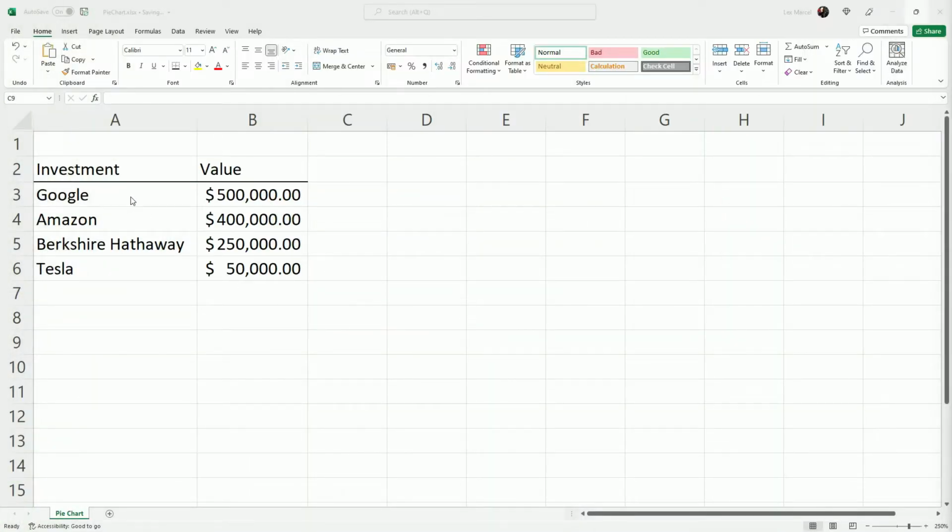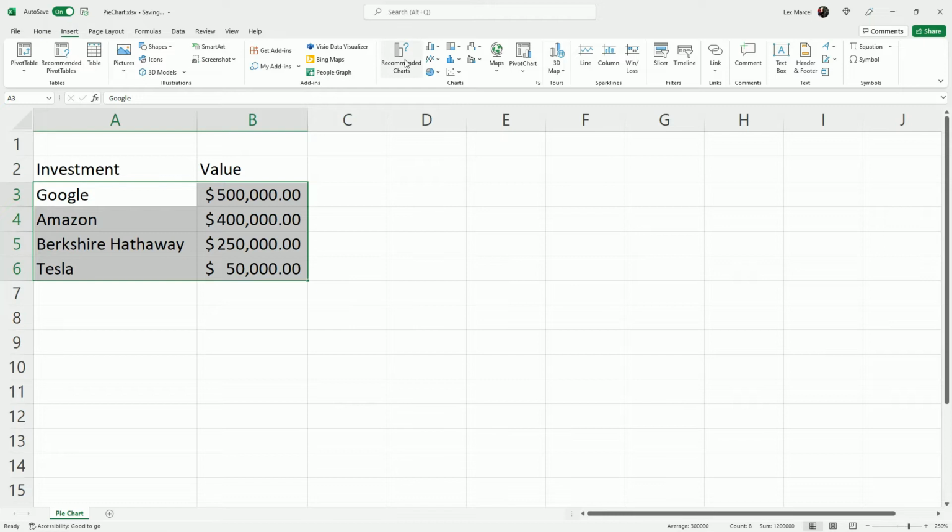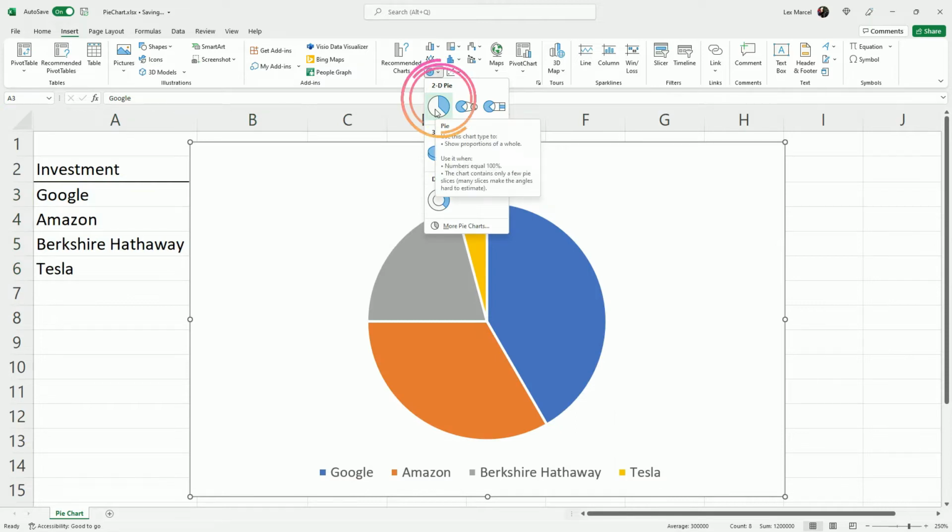Right, let's make a simple 2D pie chart. We want to represent our 4 investment holdings here, potentially their value amount or the percentages, but that's what we want to display on the pie chart. So we're going to select that range, the names of the companies and the value invested. You're going to go to Insert at the top above your ribbon. Next to Recommended Charts, you'll see a little icon of a pie chart. Click on that, and we want 2D pie.